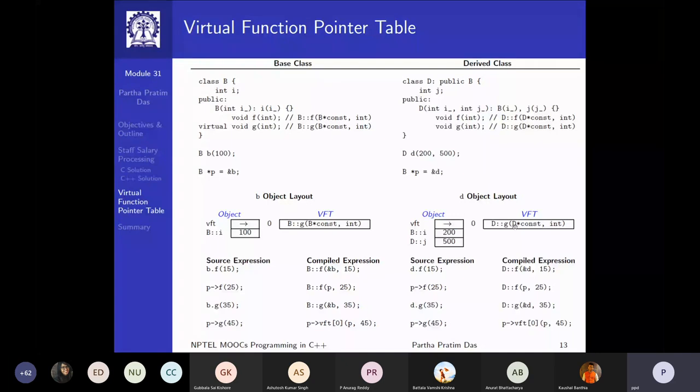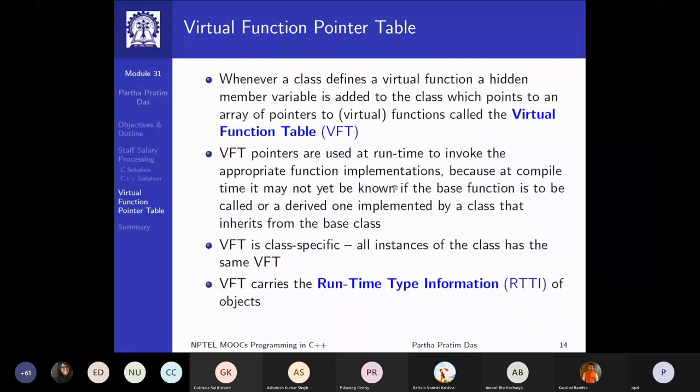But the position of the functions in the virtual function table are always in the order in which they are defined in the class. Now, if some of them are overridden by the derived class, then in those corresponding function pointer slots, the signature or the pointer to the derived class overridden function is replaced in place of the base class polymorphic function. So that's the basic mechanism of virtual function pointer table.